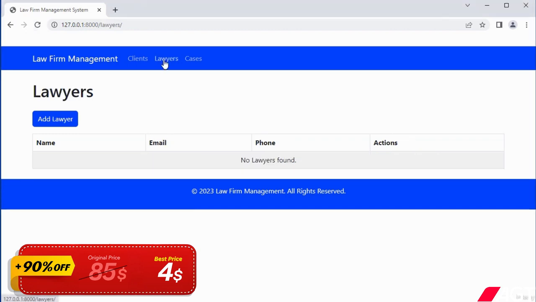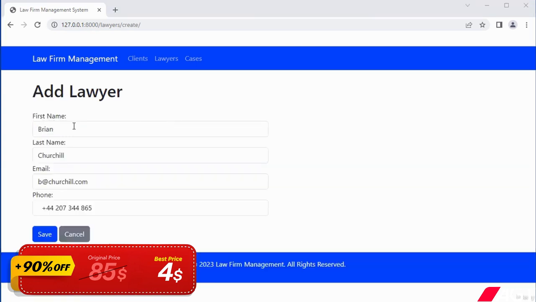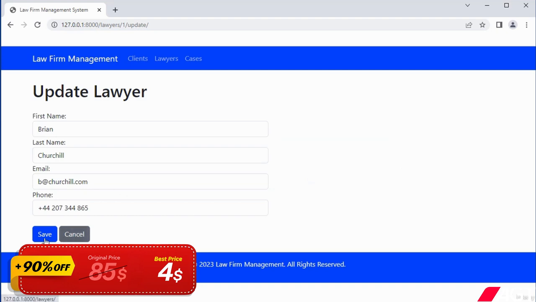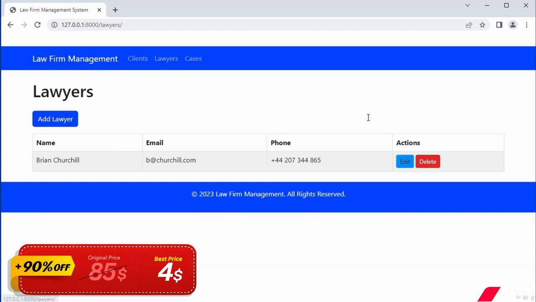I'm going to add a new lawyer. So I'm going to click on the link for lawyers. I've added the information for a new lawyer. So I've added the value for the first name, the last name, the email address, and the phone number. So I'm going to click on the save button, and that will add that lawyer to the database. So you can see now, I now have one lawyer added to the lawyers list. I can also edit and can also delete if I wanted to.